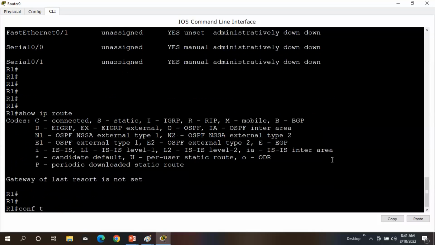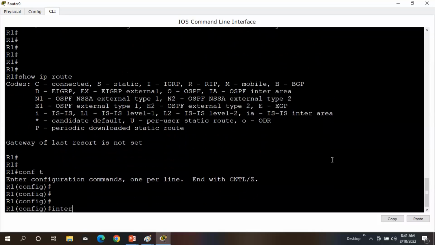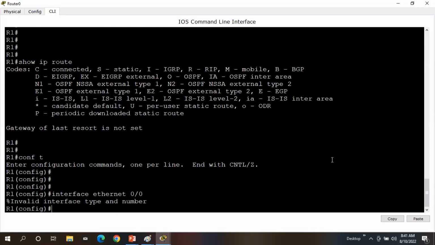But once you assign an IP address to an interface, like interface Ethernet 0/0, what is the error showing? Invalid interface type and number. The same error you got before, because my LAN port is a Fast Ethernet, but I'm trying Ethernet. Then how can it work? It is showing an invalid action.